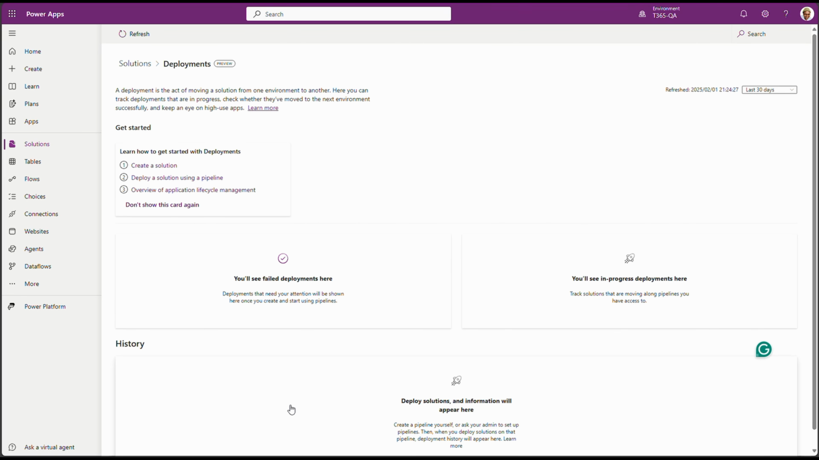On this page, you now have access to your deployment history, showing every solution that has moved through your pipelines, deployments in progress, so you can check which solutions are still making their way through the pipeline, or failed deployments, letting you see what went wrong and why.